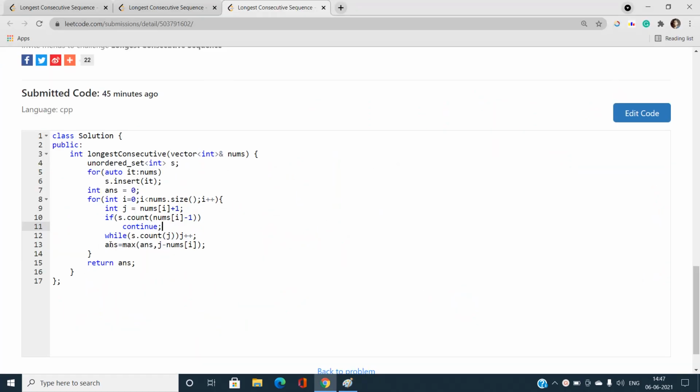Whenever I find the value equal to 3, I will continue. Otherwise, it means that nums of i minus 1 does not exist in my set, and I will just check my next element until this iteration stops, that is, we are not going to find any element. Then increment our j up to that point. And what is my answer? Maximum for the current step: j minus nums of i.